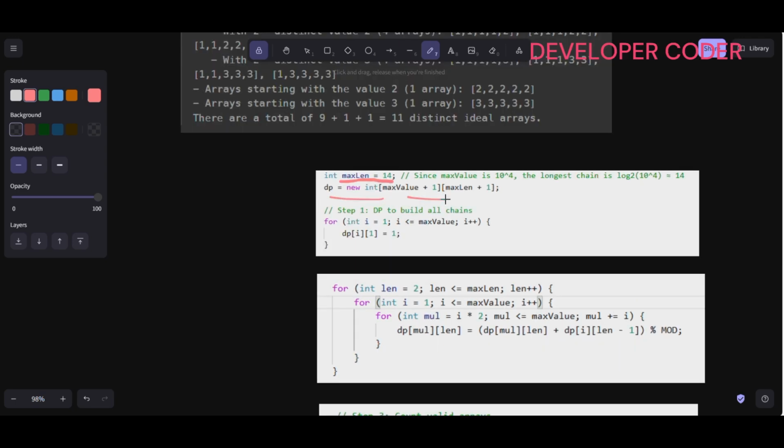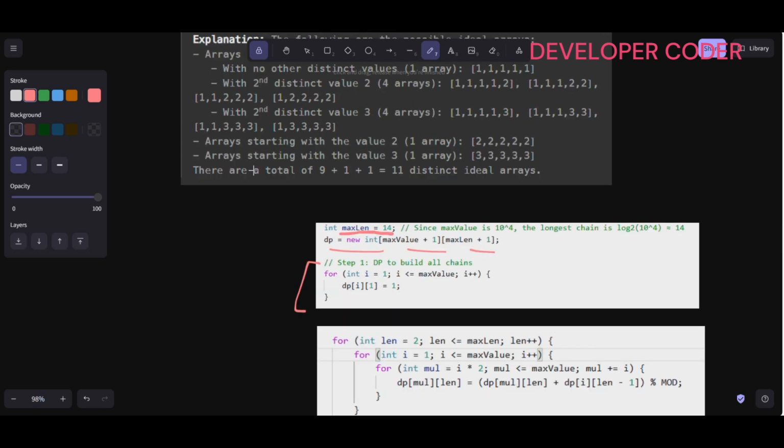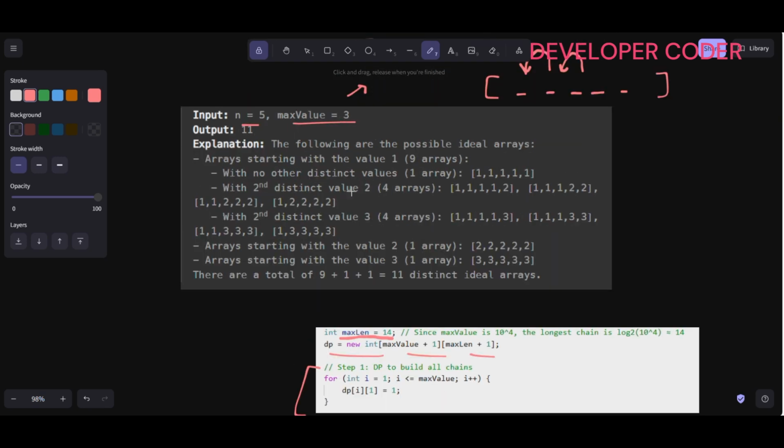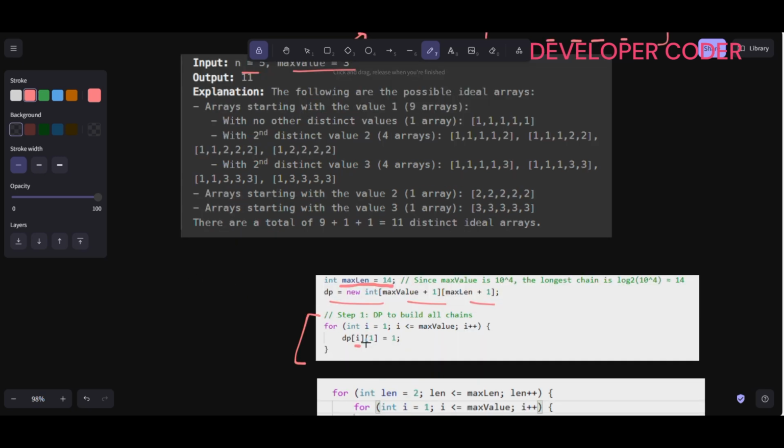Then the dp array. You already know why we are taking +1 and +1 here, because the values are starting from 1. Then we have to build the dp to build all the chains. So what does this mean? Let's suppose dp of I. I is the number with which my current chain is going to end, and the length of that particular chain.